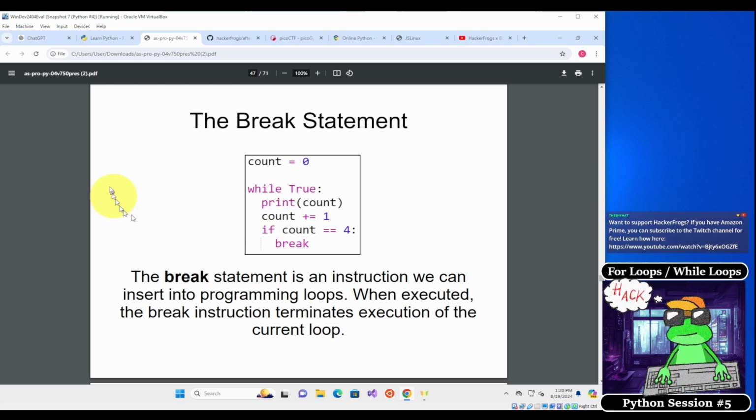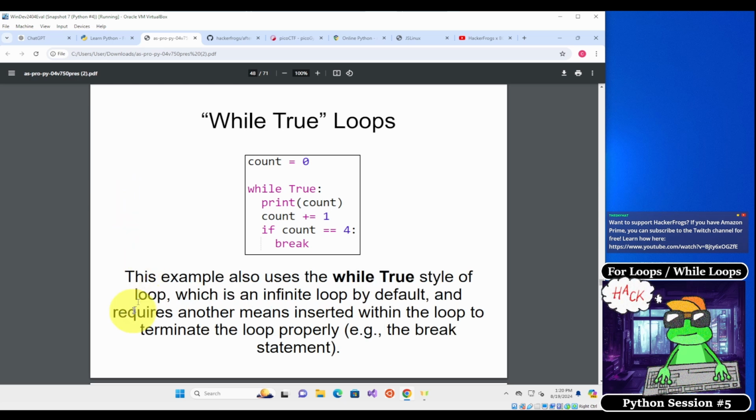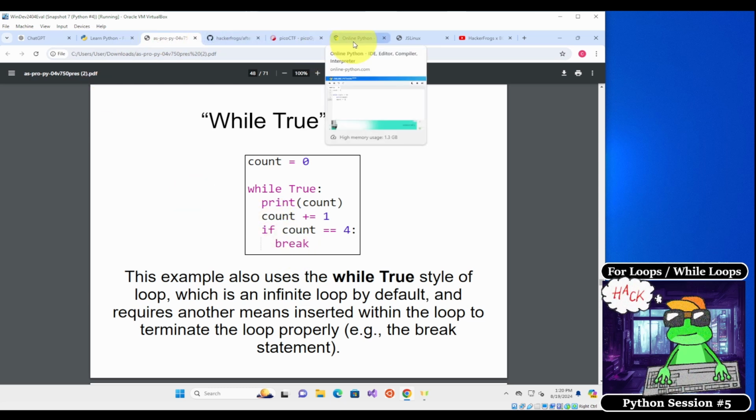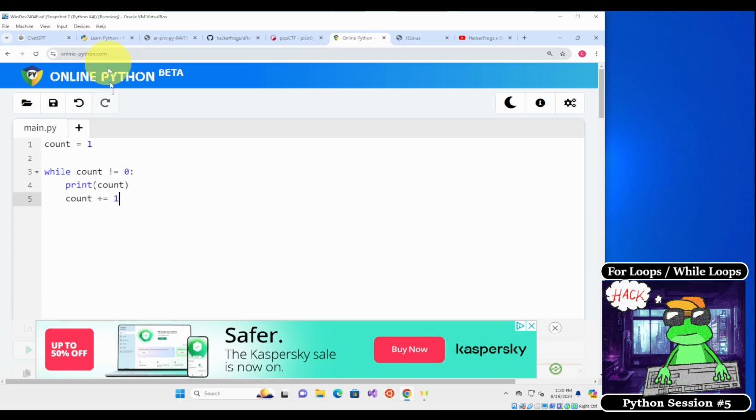All right. So before we start messing around with this, this example uses the while true style of loop, which is an infinite loop by default, and requires another means inserted within the loop to terminate the loop properly. For example, the break statement. Okay, so let's try writing this loop over here. So in the code, so this is onlinepython.com.